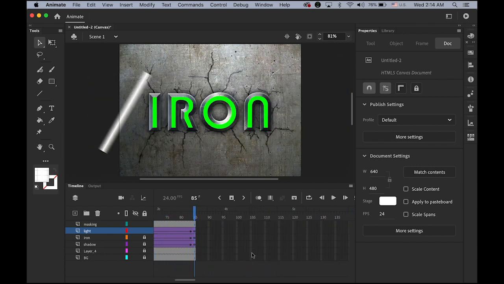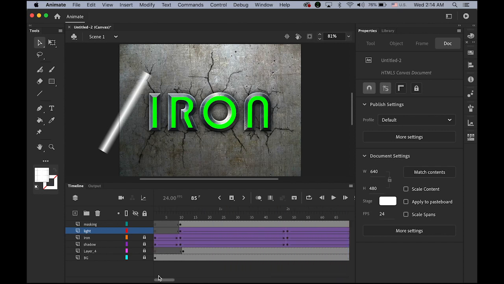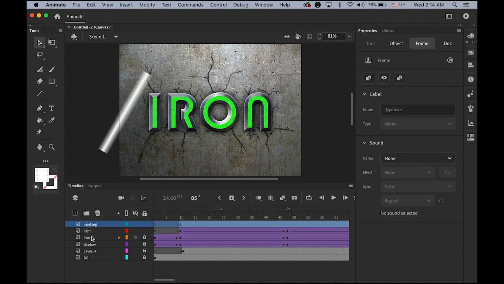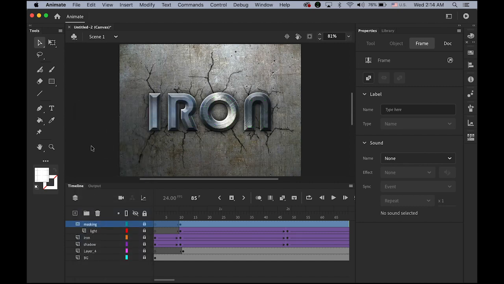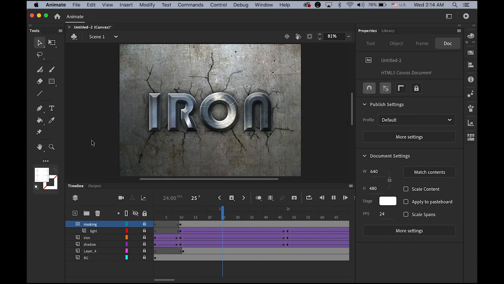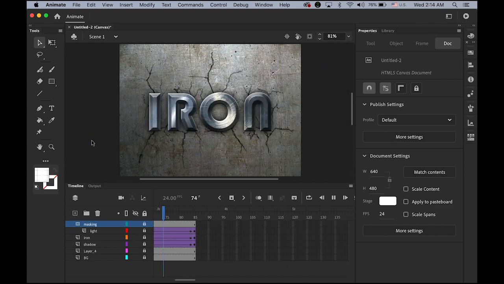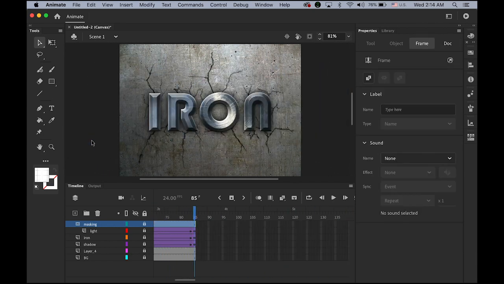Okay, now it's time to apply the mask. It's kind of a magic. On the masking layer, select the masking layer, hold down the control key or right click and choose mask. That's it. See, isn't it cool? Okay, let me play again.